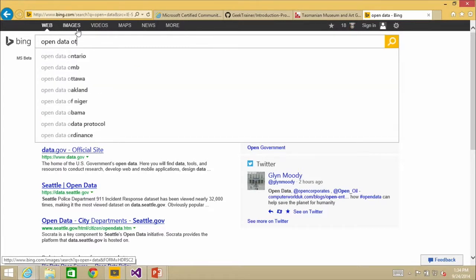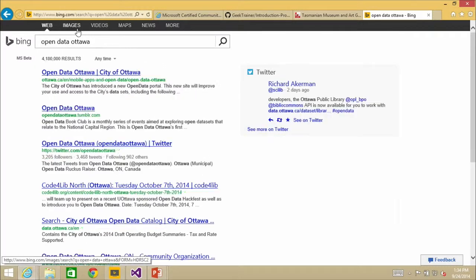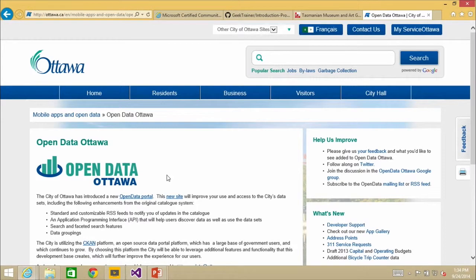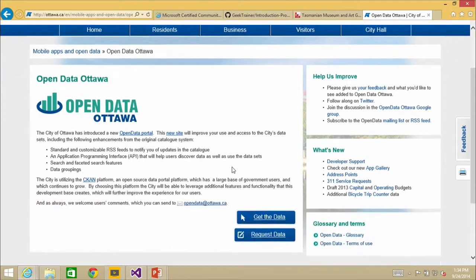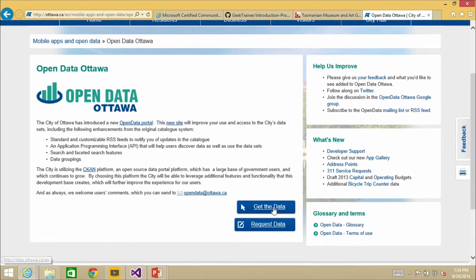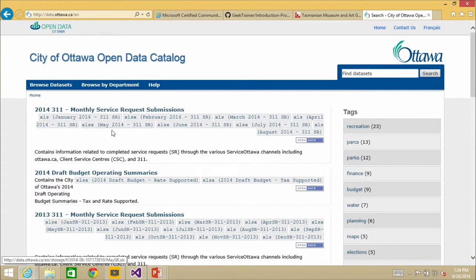I live in Ottawa, so if I search for Open Data Ottawa, I'll see that the city of Ottawa, where I live, has a special open data website. If I click on that, it says, here's our open data portal, which is all kinds of data that you're welcome to access. I go, well, that's interesting. What happens if I say, let's get some data? And it says, here's all types of different data that I can collect.